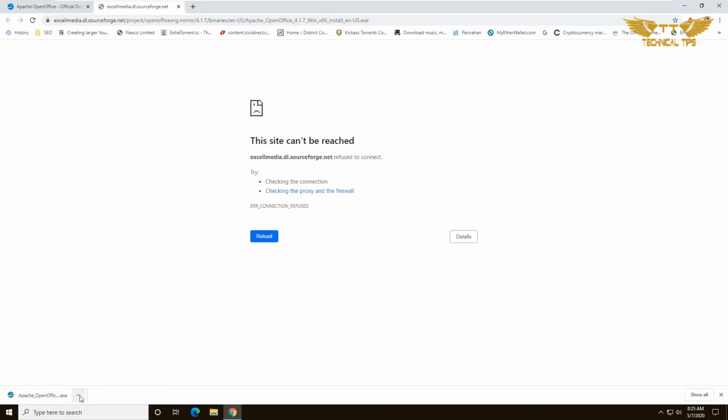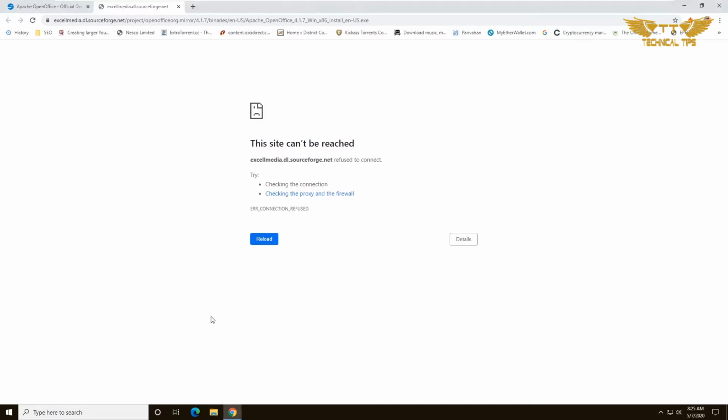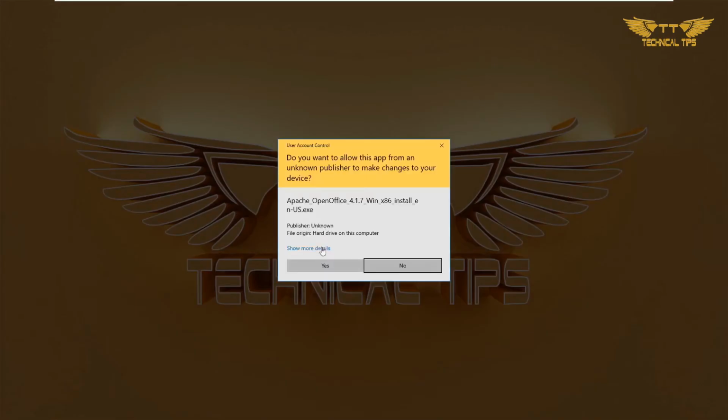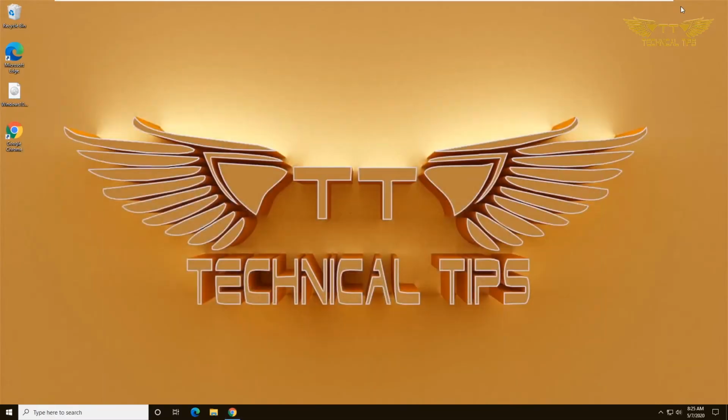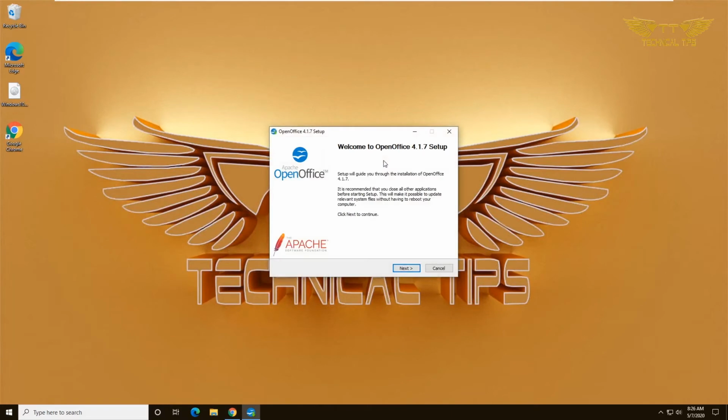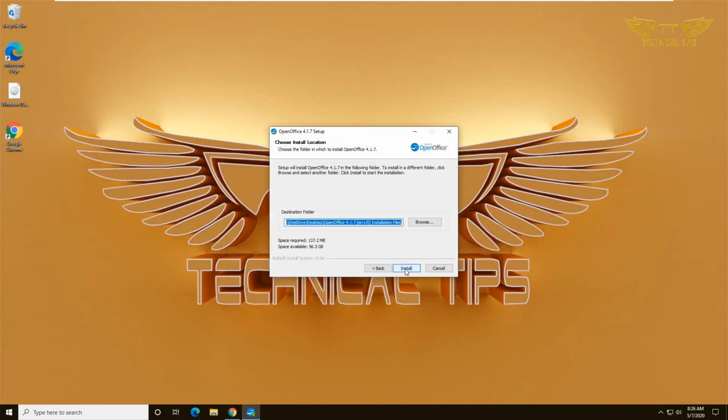So our exe file has been downloaded. We can click that arrow and click open. Click on yes on user account control, and I'll minimize this window. Okay, we'll click on next on the installation wizard. It will show you the space required. Click on install.